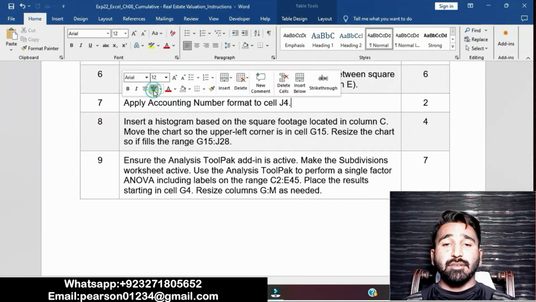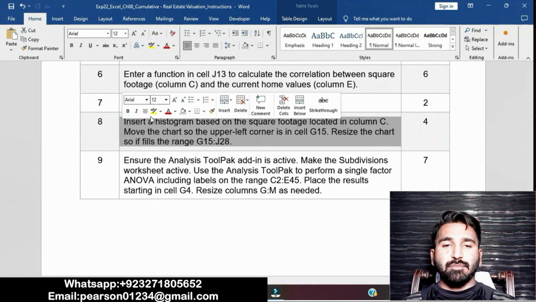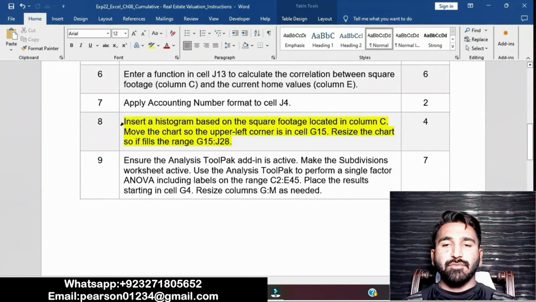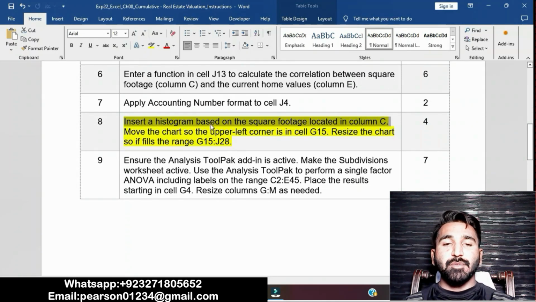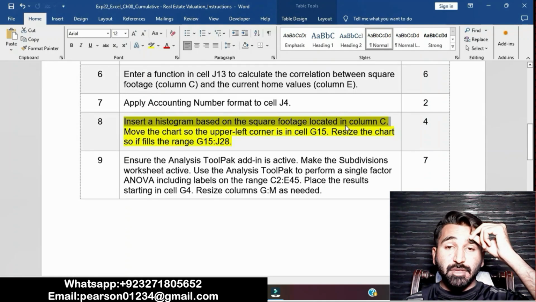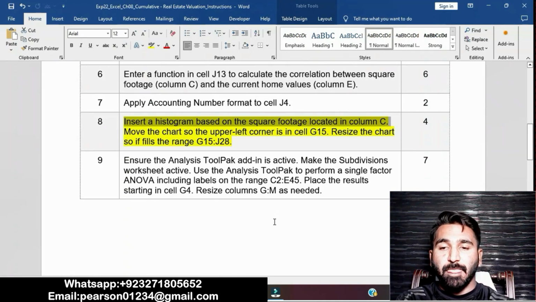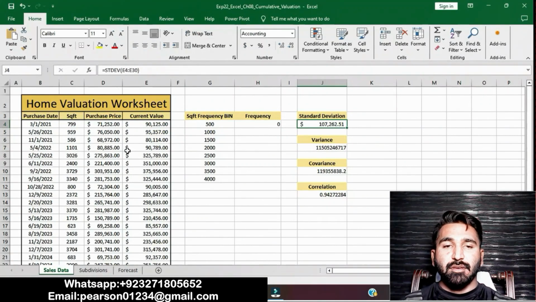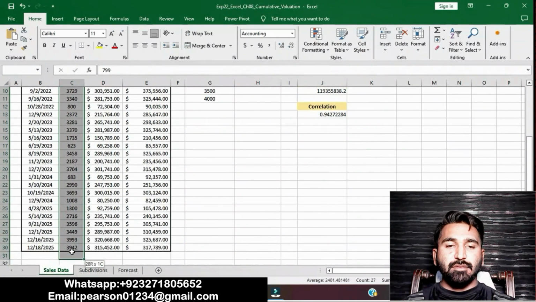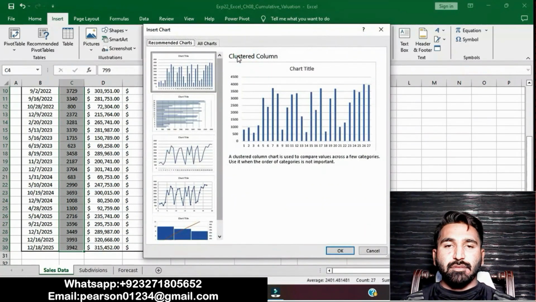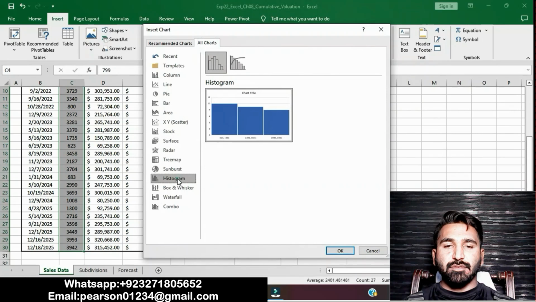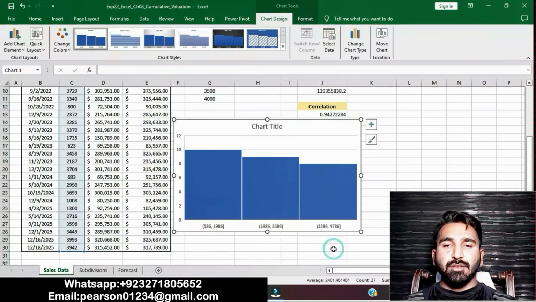Step number 8 is to insert a histogram based on the square footage located in column C. Move the chart so the upper left is cell J15. Resize the chart so it fills the range J15 to J28. Basically in this step we will insert a histogram based on the square footage located in column C. The square footage column is selected. Then go to Insert, Insert Chart, then histogram. Then press OK. The histogram will be created.